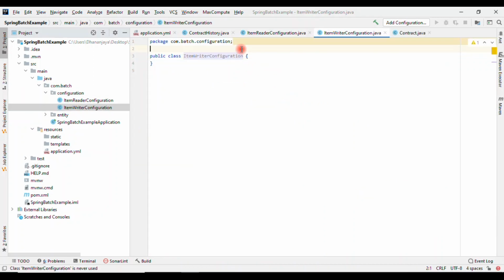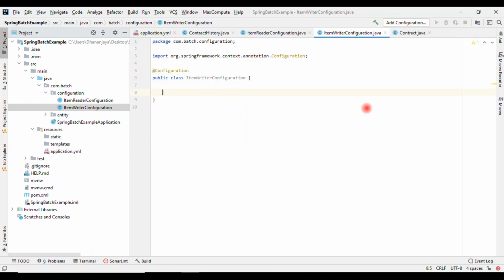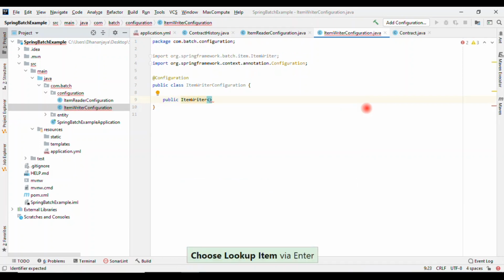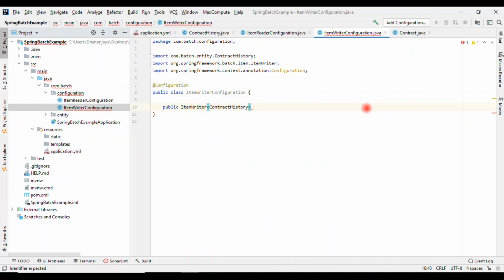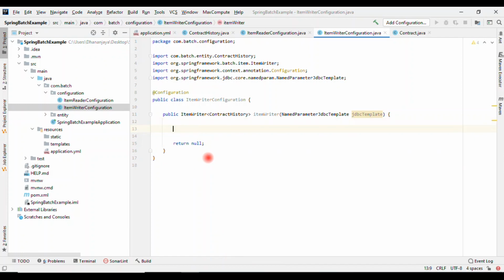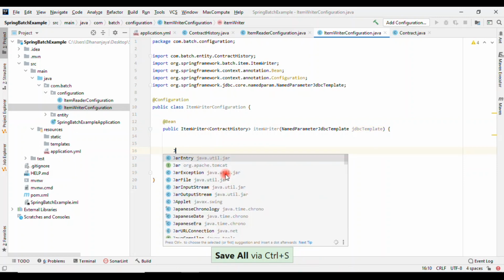Okay. So let me annotate this with @Configuration. We need to expose a bean of item writer, right? Here we need to pass the contract history. The named parameter JDBC template will pass here. Okay. Here what you need to do? We need to expose this as a bean, the JdbcBatchItemWriter. You need to write.